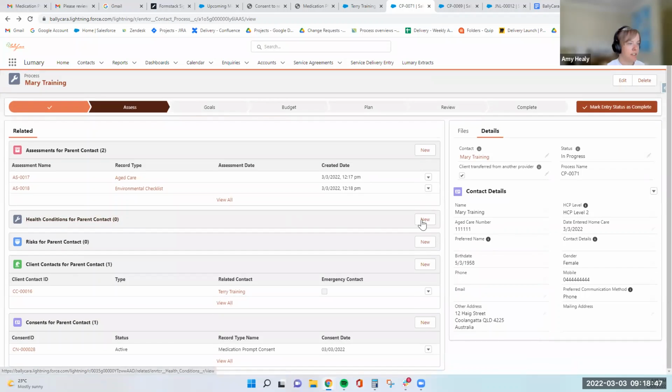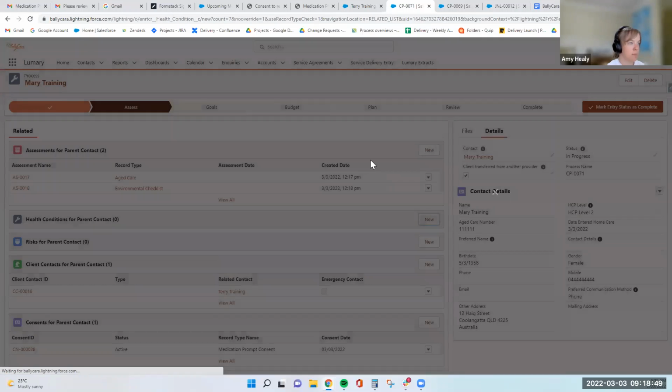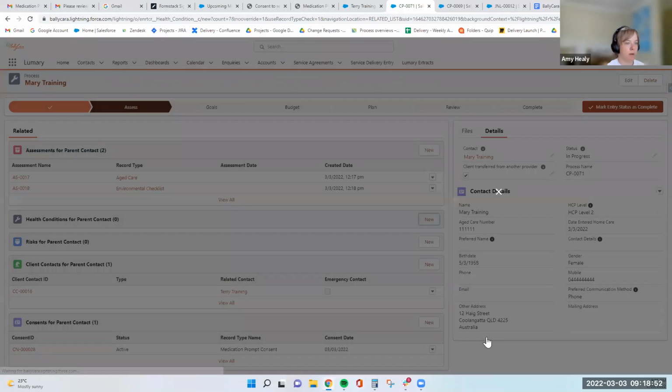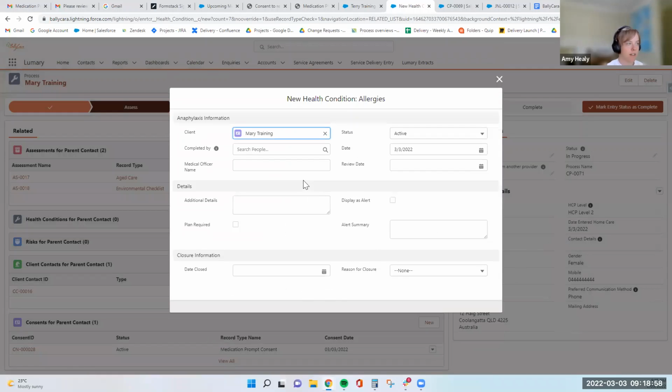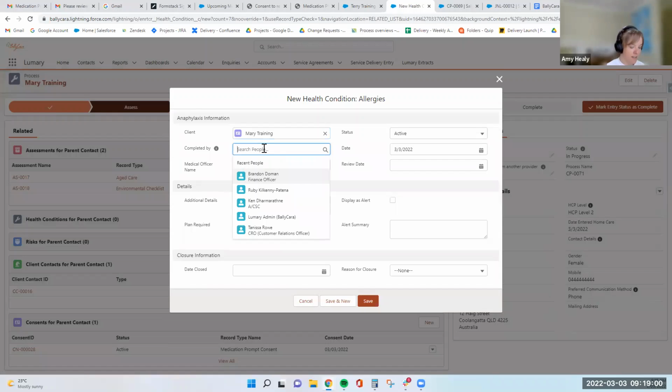Next thing we have is health conditions. So I'm just going to pop something in here because this will pop through. If we pop through health conditions here, it'll actually pop through on our care plan that we pop out at the end. So it's completed by me.